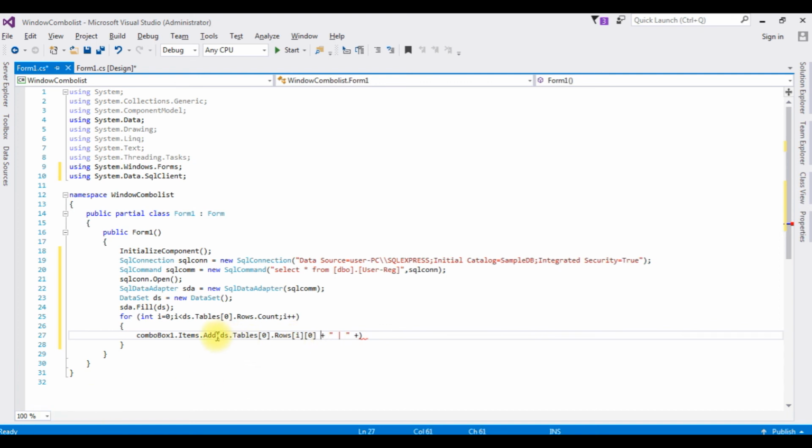Let's copy these all, paste here. Instead of 0, just make it 1. I have 3 columns here, so 1, 2, 3. If this array starts with 0, 1, 2, just remove this one. That's it. Let's check the output.